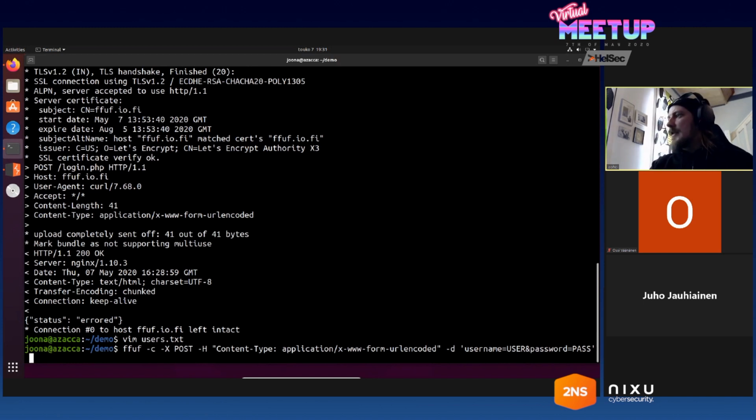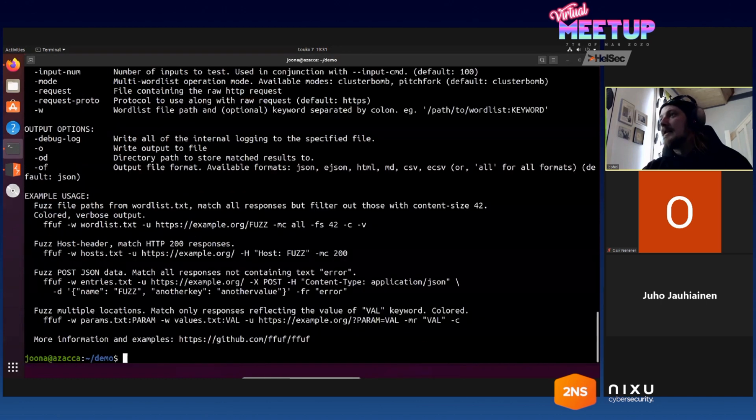And we are going to target our login form, which is at ffuf.io.fi/login.php, and we want to filter out the responses that contain "errored." So we add a regex filter that filters out the errored ones there. Verbose output, and let's see.